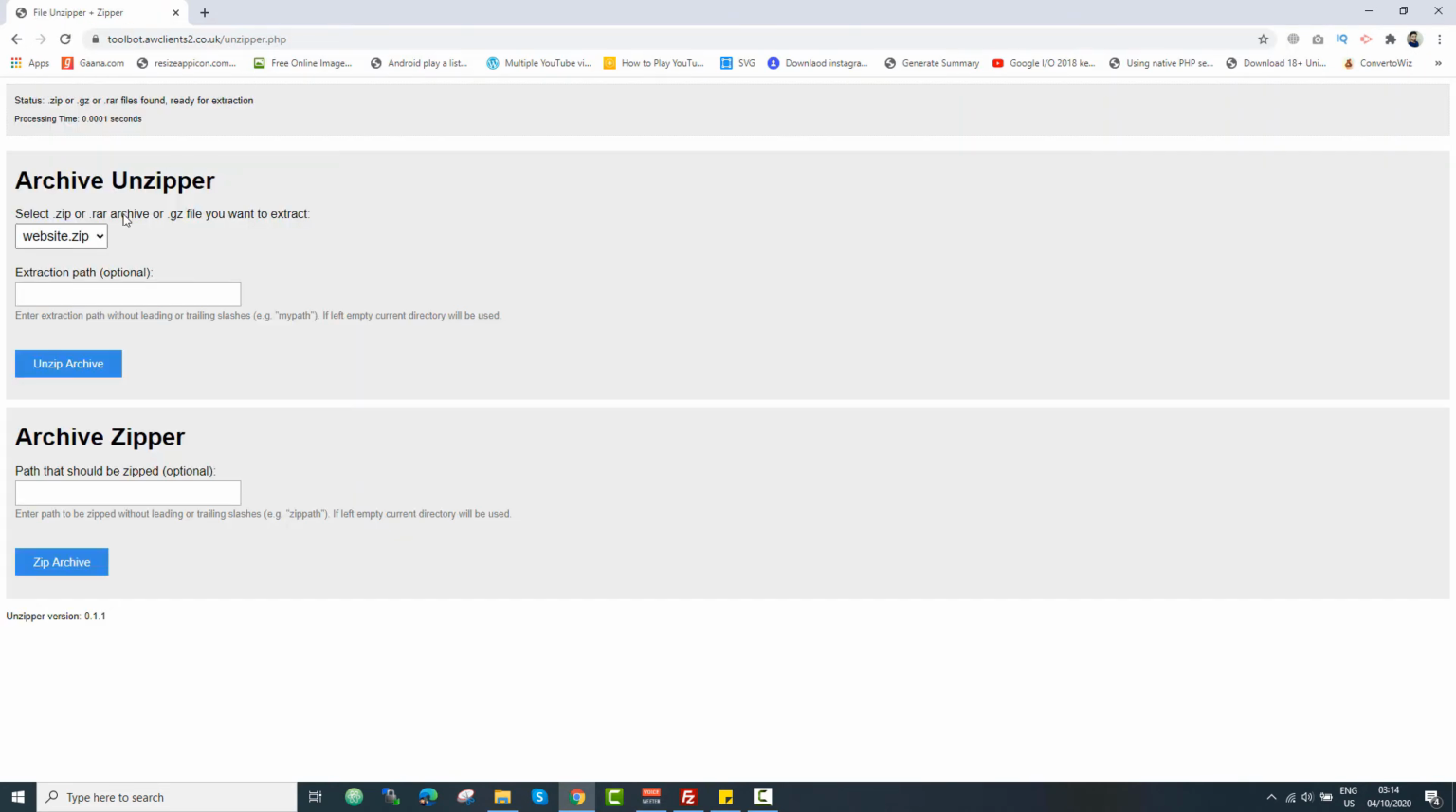It will list down all of the zip files that are present over there, and it also extracts the files that are RAR files, or if they have the extension .gz. So select the zip file that you want to extract. Make sure that it will overwrite the files if there is any pre-existing file with the same name. If you want to extract it to some subfolders, you can mention over here. I want to extract these files in the same directory. Let's click unzip.